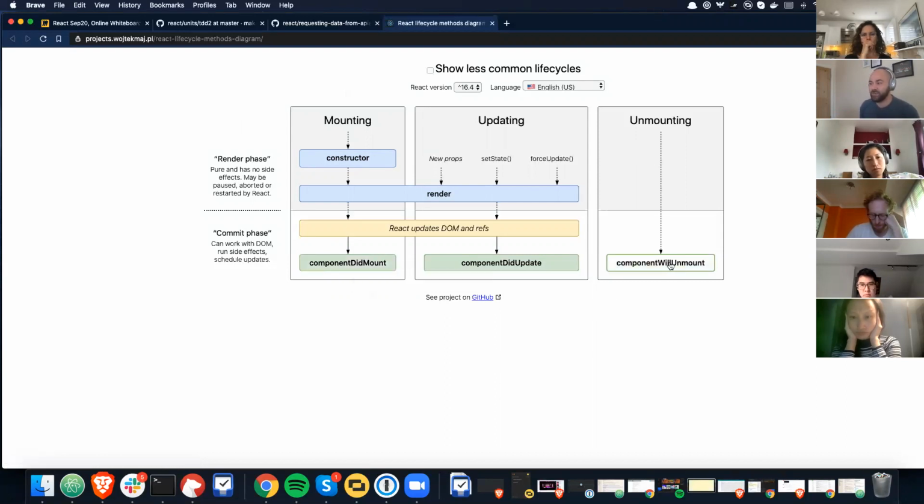If you want things to disappear, you'll probably use will unmount. But definitely have a play, but we're only going to focus on this one here. And the reason why we're using this one is because we want to automatically make a request. When it appears on the page, make the request.